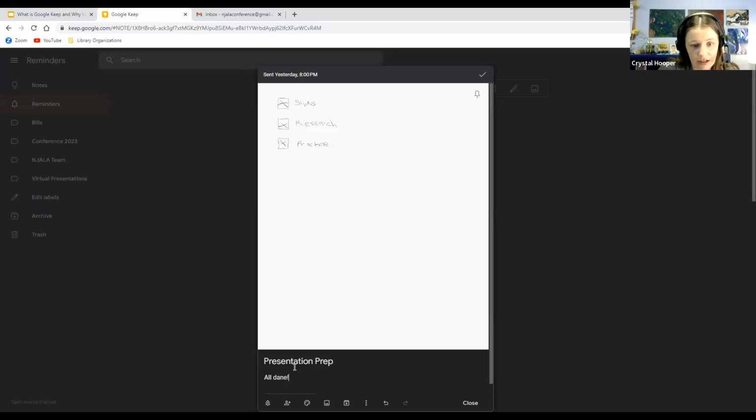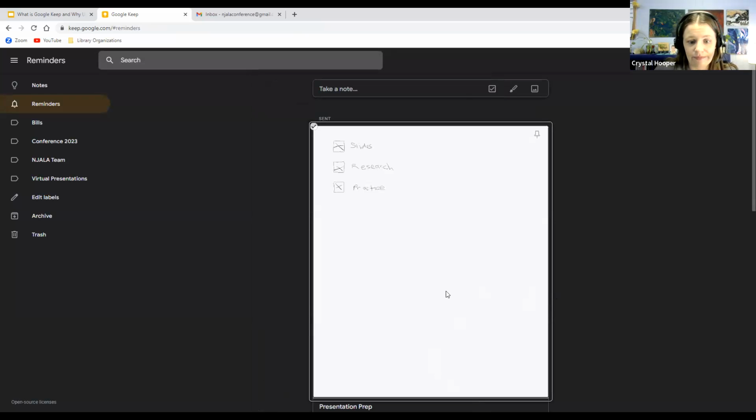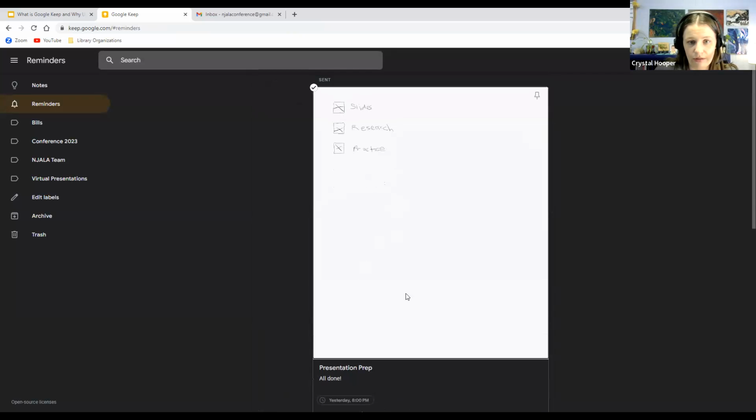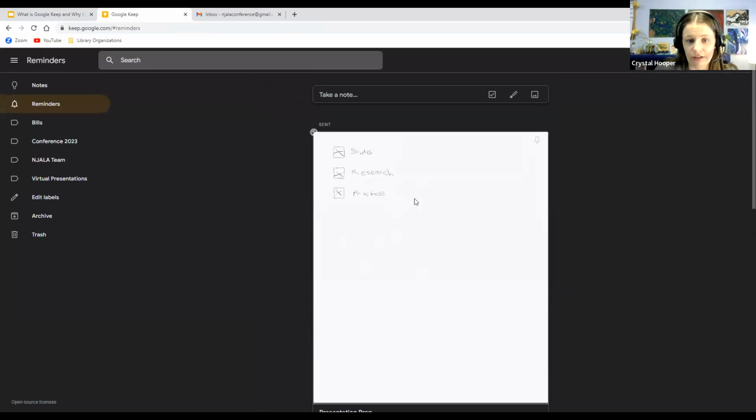So I can say like all done and spell it correctly and hit close. And that note goes in the bottom. So it's all tied to one note. Just looks a little different. So how did I get it to make a drawing?